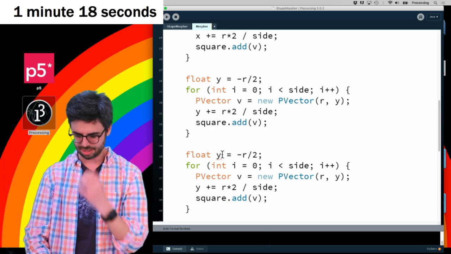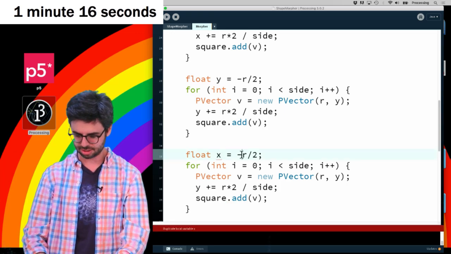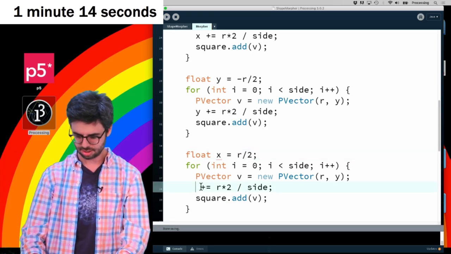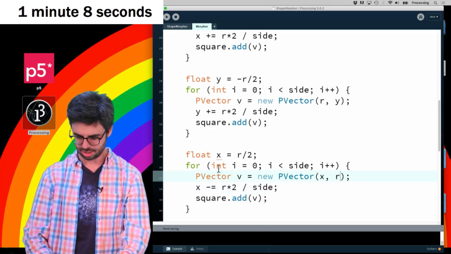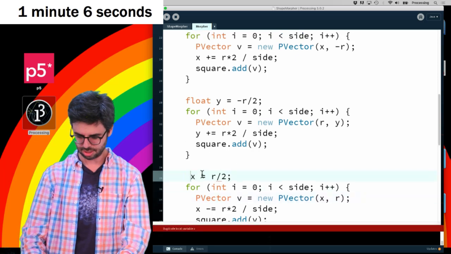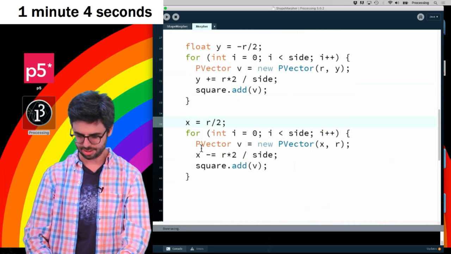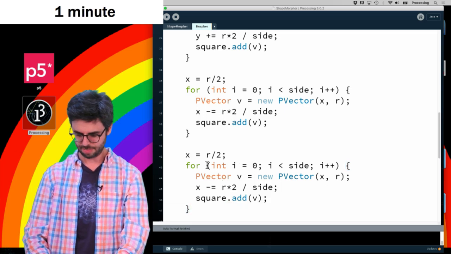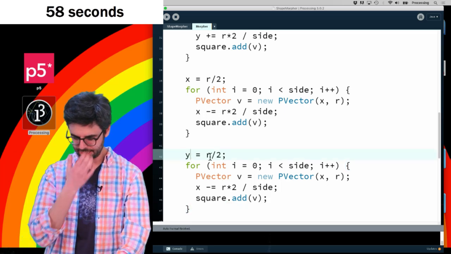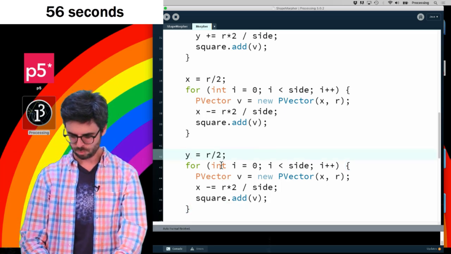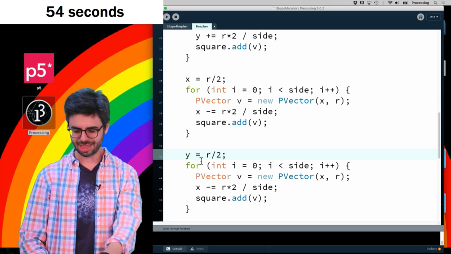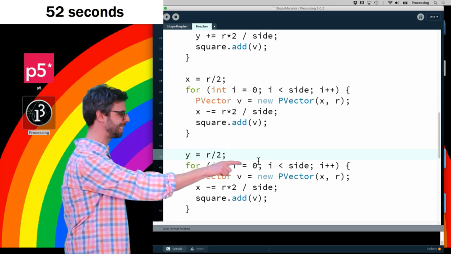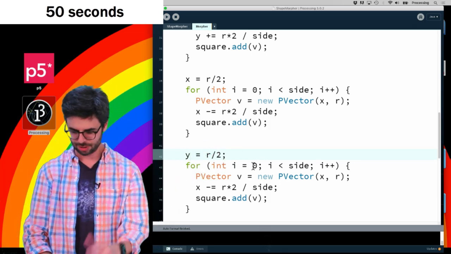y is, and then I need to go backwards along the x. And then I need to go backwards along the y to get back to the top. y equals, you know what I should have done? I should have done this as the x and y, but it's too late now.